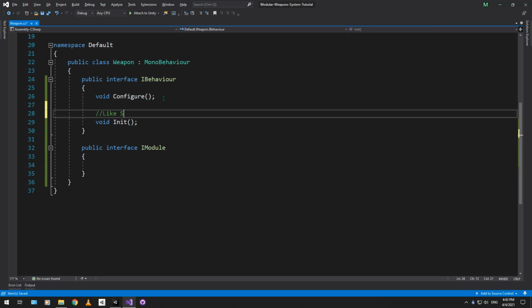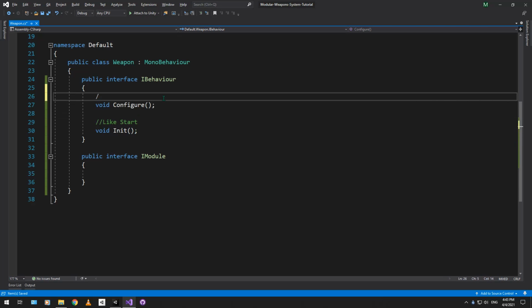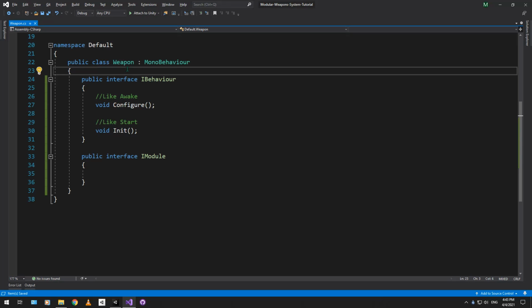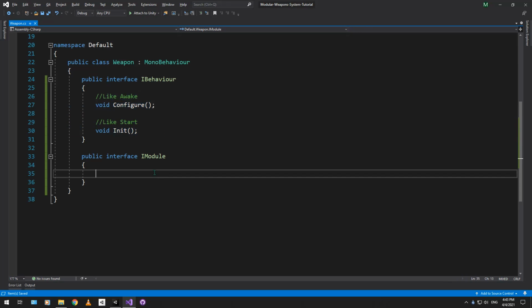Let's do some comments. This is basically like the start function, and this is like the awake function. So what we're going to do is get every single iBehavior that is attached to the weapon and then call these methods the way we want them. Now, the other interface, the iModule, we're going to set the weapon reference using it. It's sort of like a dependency injection, you can think of it like that. So set weapon and reference.